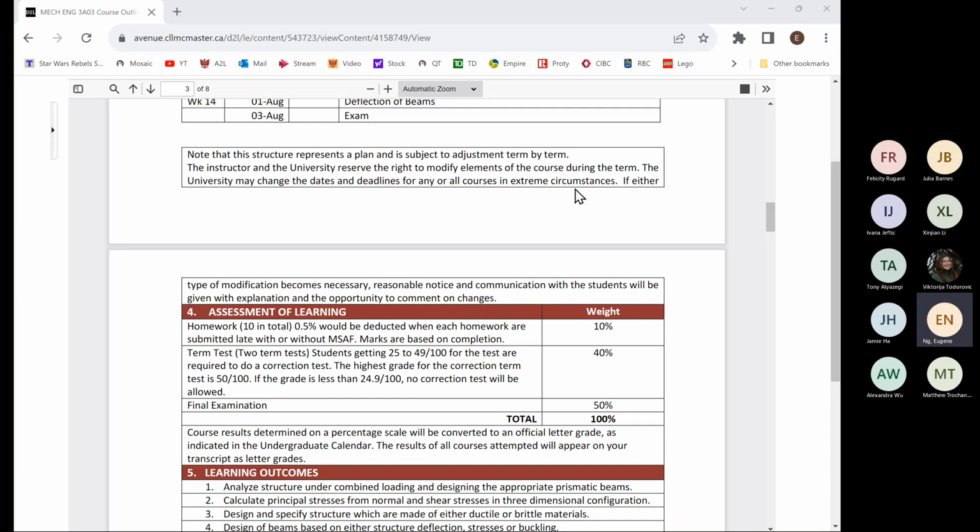I don't hear anything. Are we okay? Anything regarding the correction you're not clear? Anyone?